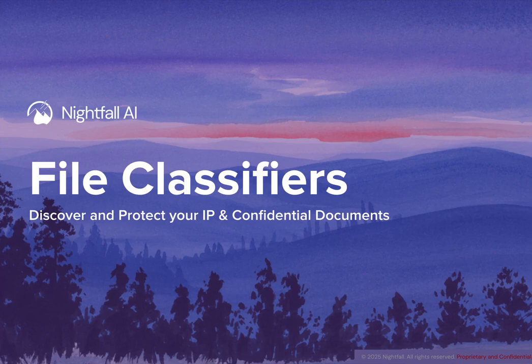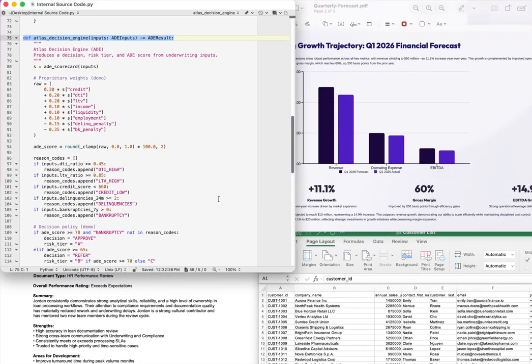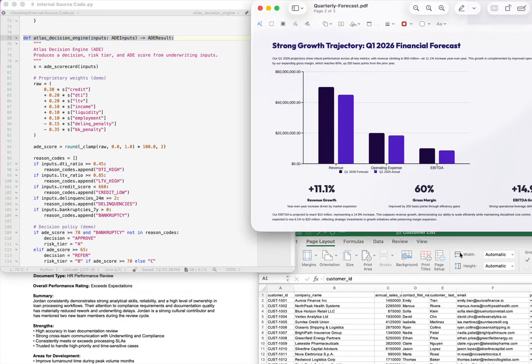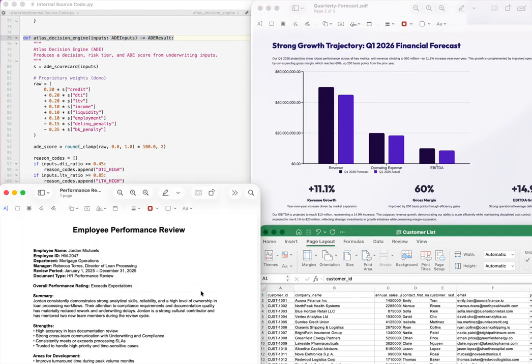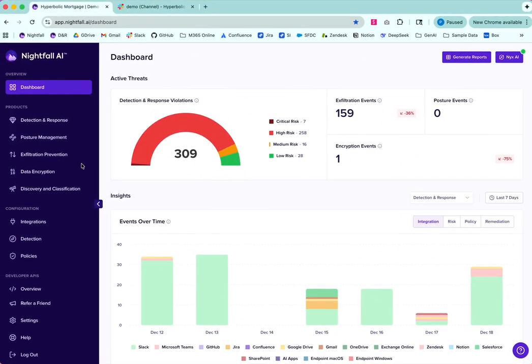But for many companies, their most sensitive data isn't a number, it's documents. Documents like proprietary source code, financial forecasts, customer lists, and HR documents. And protecting these crown jewels means identifying the document itself and not just scanning for strings. And that's the problem that Nightfall's classifiers were built to solve.